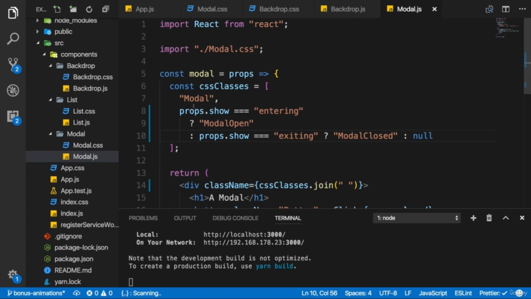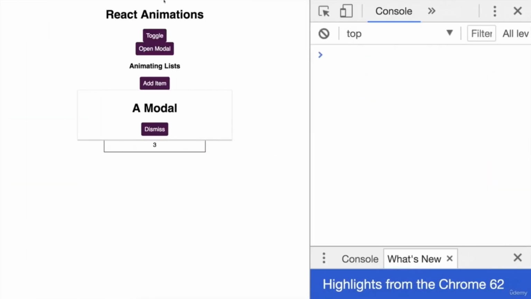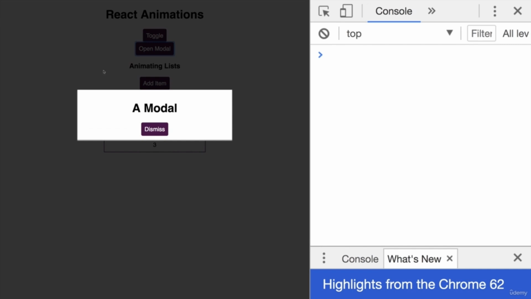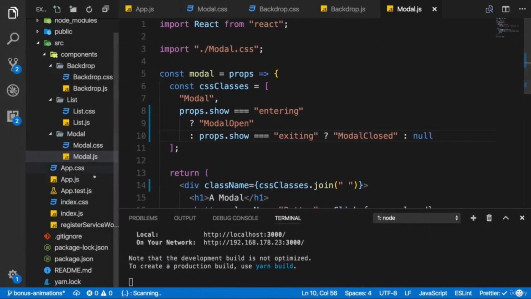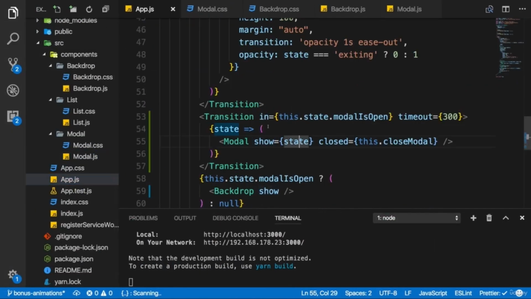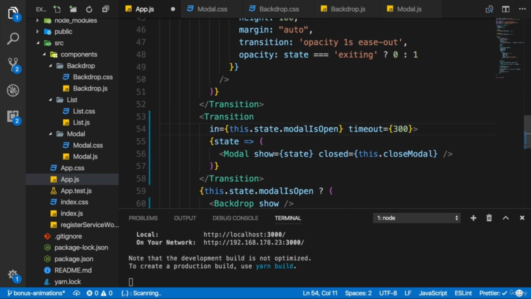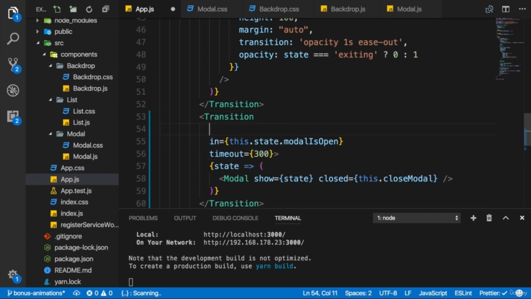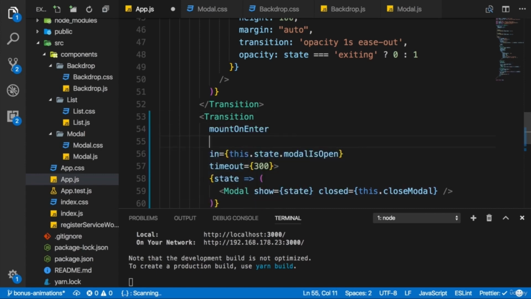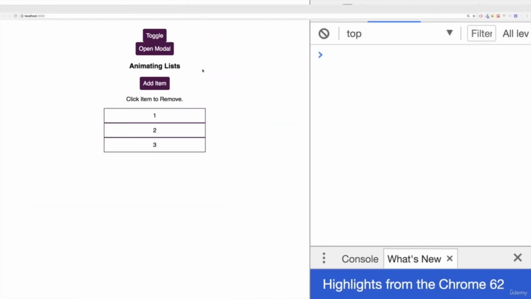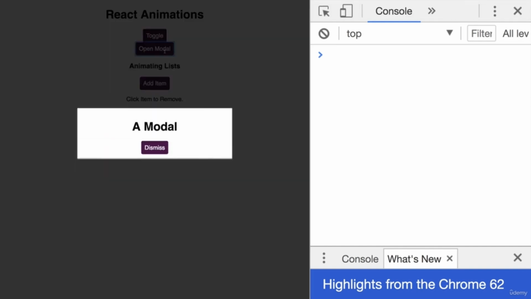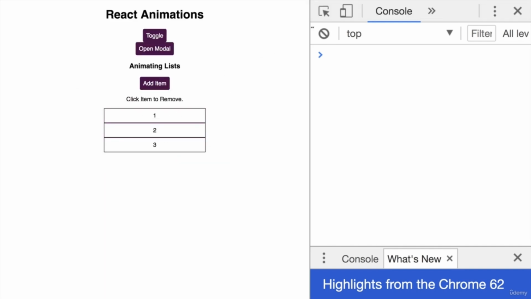If we now save this and go back to our application, if I click open modal, you see the animation is played for showing it and also for dismissing it. And still, what I can do is in app.js, if I just split this over multiple lines to have an easier time reading this, I can also still add mountOnEnter and unmountOnExit here to really get rid of it. And still, if I click open modal, I get the animation, the same for removing it.